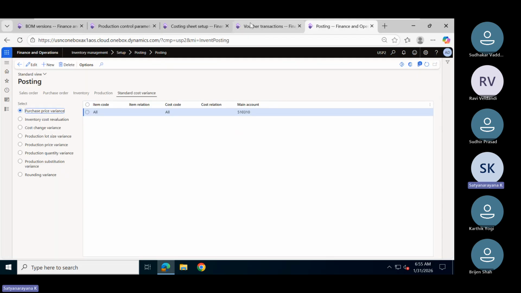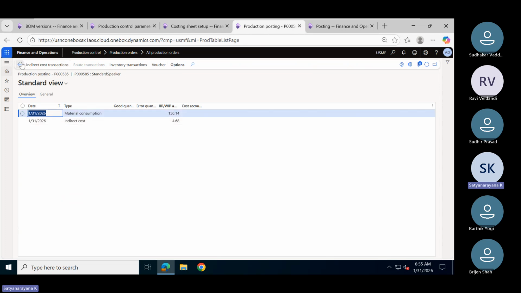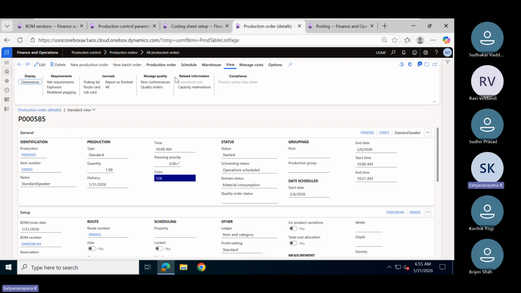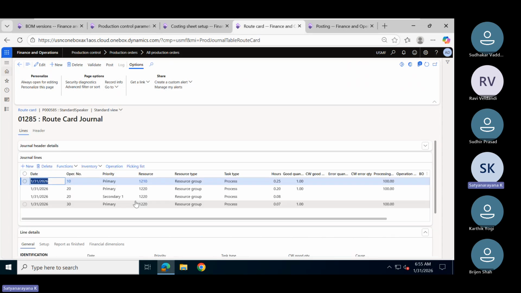Fine. So when the BOM or picking list journal is posted, it is updated here as raw material consumption. Next, I'm doing the route card posting. This is process time, how many hours you have spent. That may be resources here. These resources may be human beings, machinery, tools, or location. Okay, this process time I'm posting now.